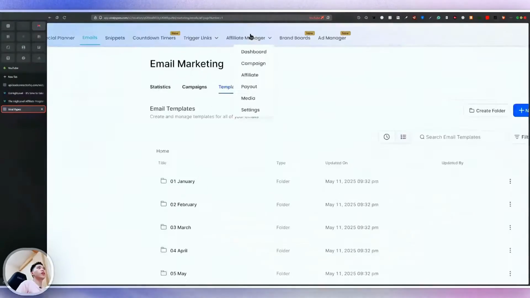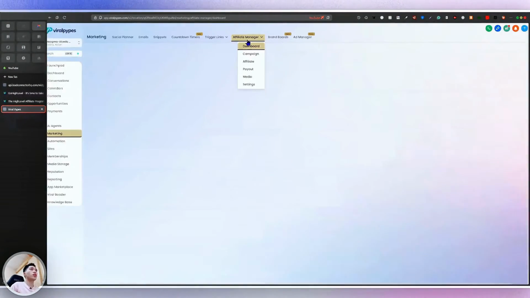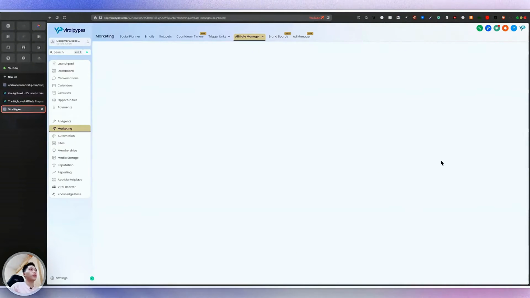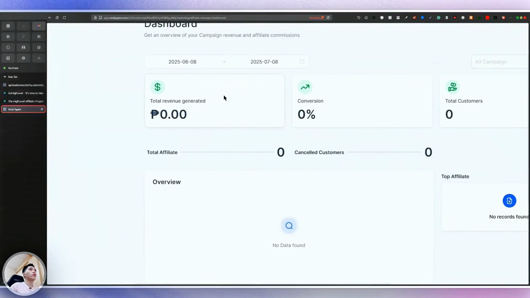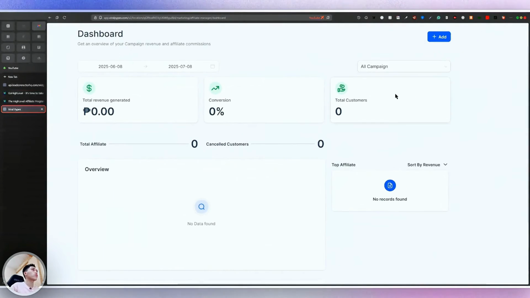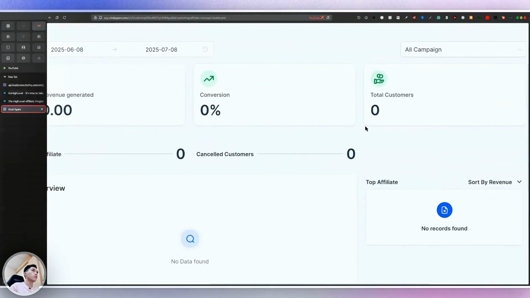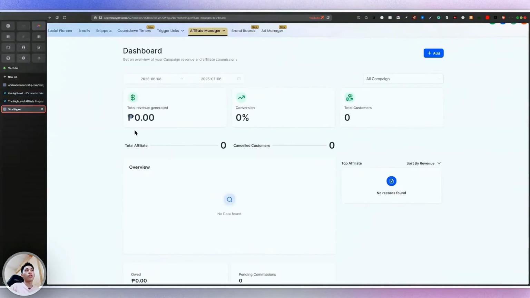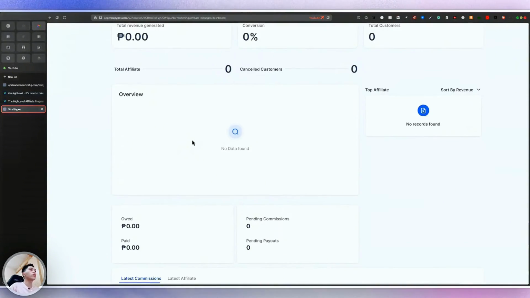So if you also want to have affiliate programs for your company, just click on this affiliate manager and you can start creating your own affiliates and affiliate offers. So there, you can see here how many statuses you have, how many customers you have, or what the conversion percentage of your affiliates is. You can also see how much revenue you've generated here.